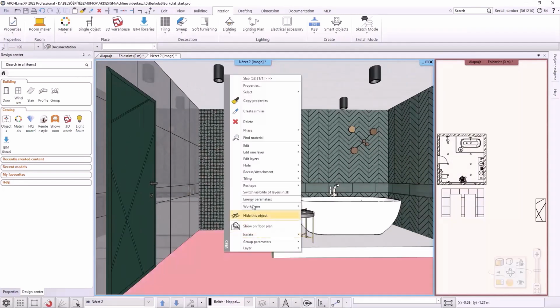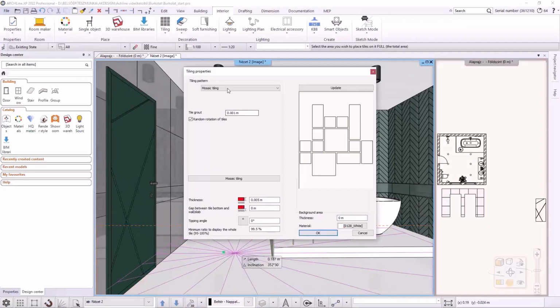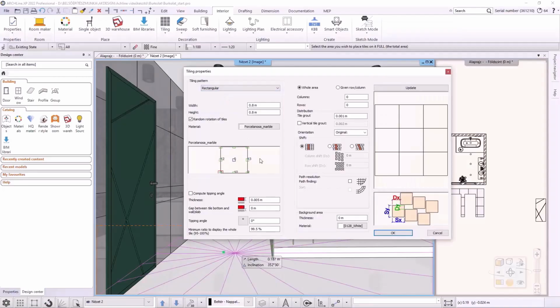The floor is covered by marble. Place the tiles on the floor, specifying the starting point and direction of the tiling.